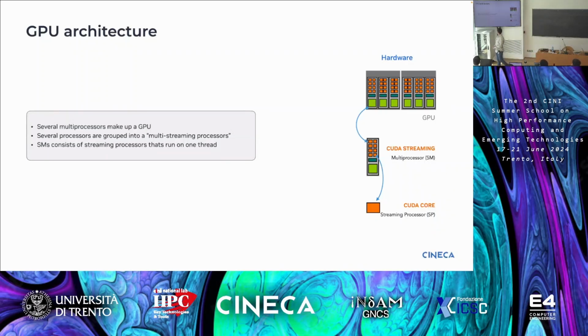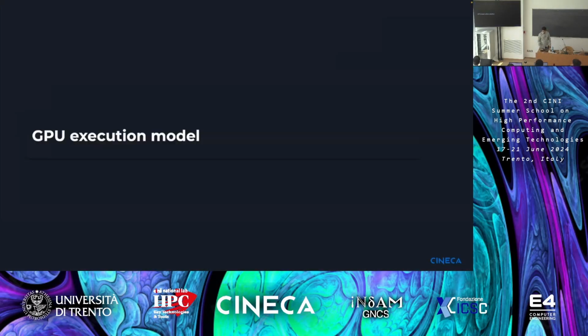Okay, so GPU architecture is basically this. So what is a GPU? It consists of multiple processors, these CUDA cores, which are called streaming processors. This will be more clear to you when I go to OpenACC and talk about optimization. You have to keep this in your mind. There is a reason why I'm showing this plot.